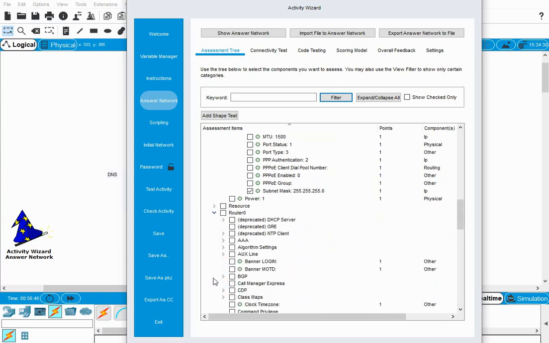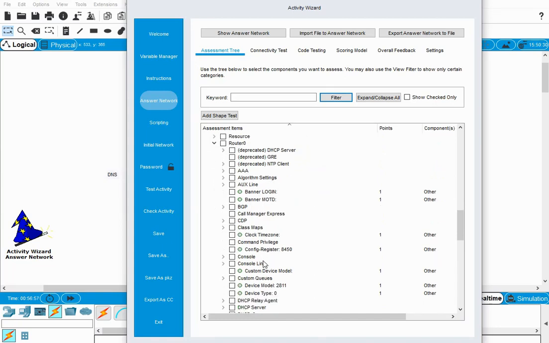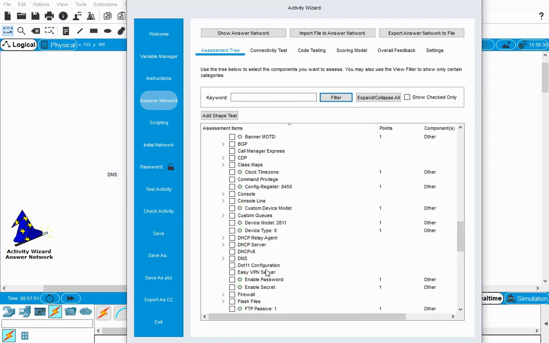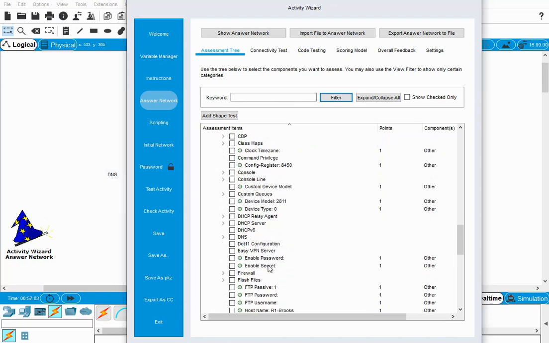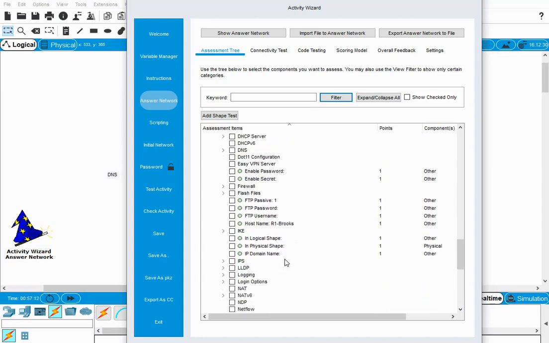We'll go to router 0. Some of the things we want is we can check the banners. Don't put the banners in. They never work. I've never got them to work ever. Just go down, keep going down. What do you have here? We can put passwords on, enable a password, and that's always a good idea to have passwords on things.